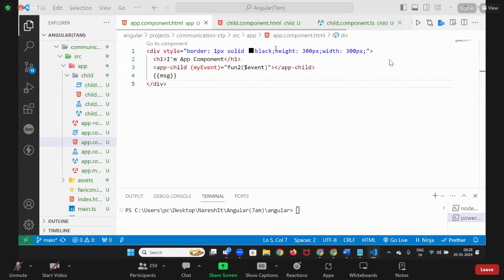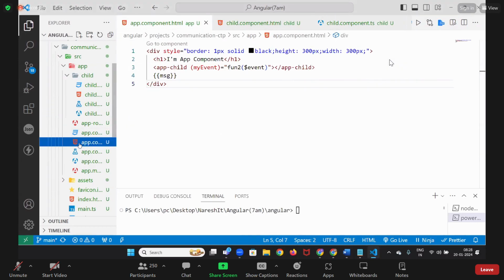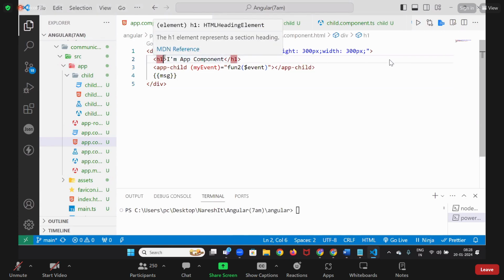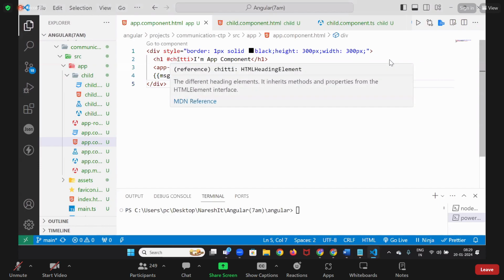Anything in your Angular code, you can give some name directly. That name is called a reference variable, a template reference variable. Now you know what the template is. For example, for app child you can give one. I will write it here also. For H1 I am giving one name, hash chitty. Now I gave one name.